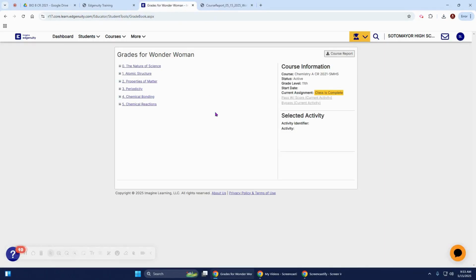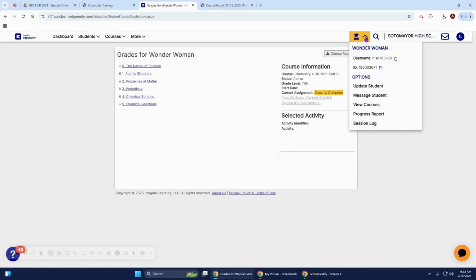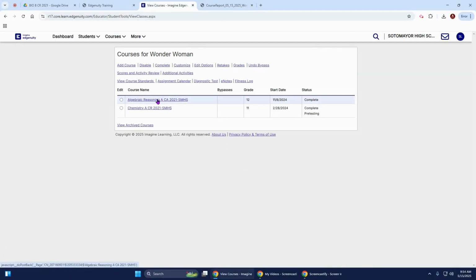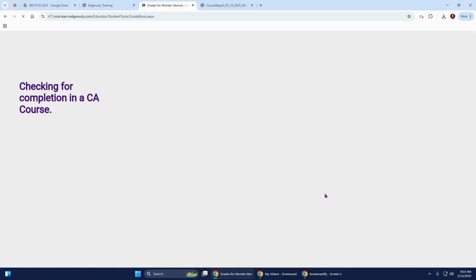If I wanted to look at Wonder Woman's other course, that's a credit acceleration, I could go to the graduate icon, click on View Courses, and look at her Algebraic Reasoning ACA course.